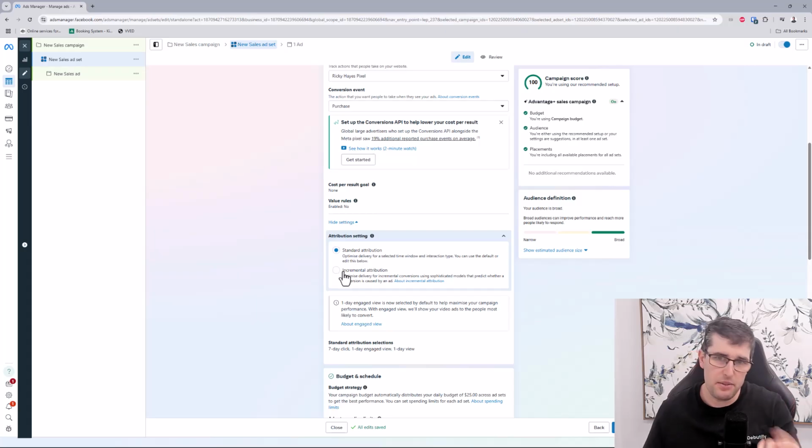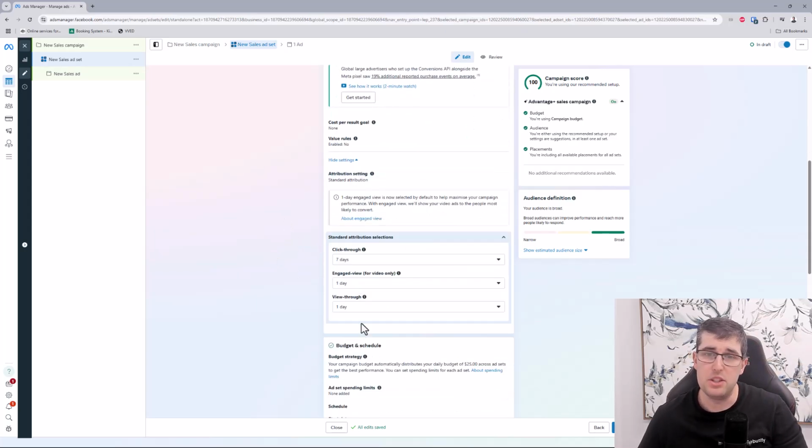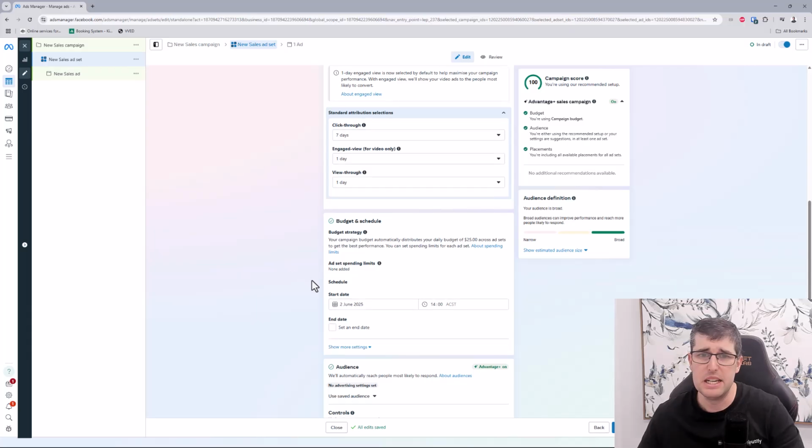Attribution. Now, I have found incremental attribution more sophisticated, but I haven't found much success. If I'm to be honest, I've tested between the two. I've found negligible difference. I haven't found quantifiable results, let me put it that way. So for me, I just go standard attribution. I've always just gone 7 days, 1 day. I haven't changed that. I think there have been some changes there, but I haven't really changed that.